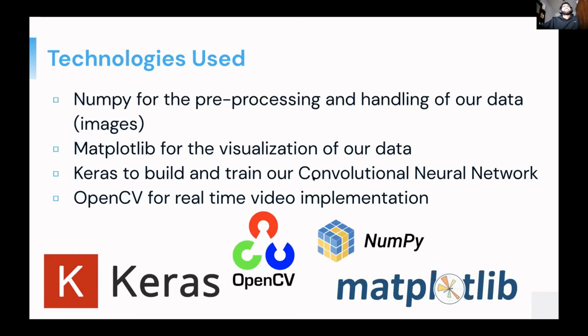Yeah, so for the technologies used for our project, we first off use Google Colab to write out our code and build our project. And then we also use NumPy. These are ones we've already gone over, but NumPy for the pre-processing and handling of our data. In our case, our data was images, which we got from Kaggle, and the data set has about 12,000 images.